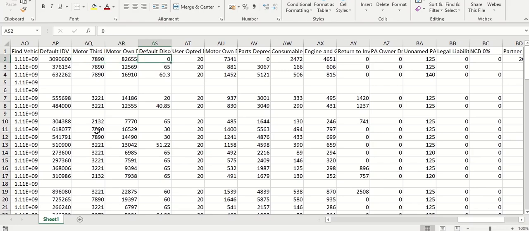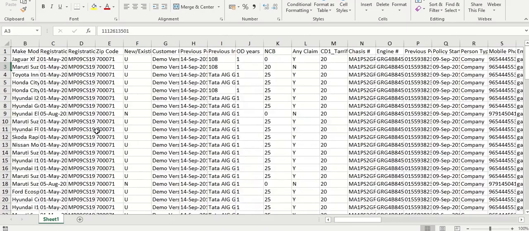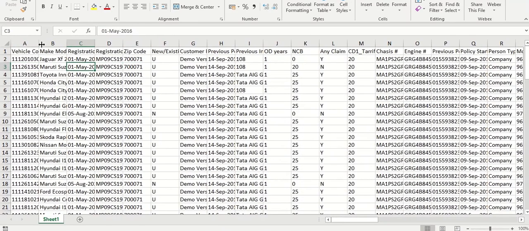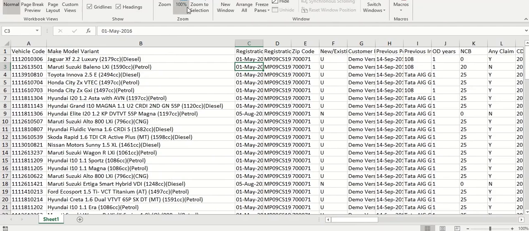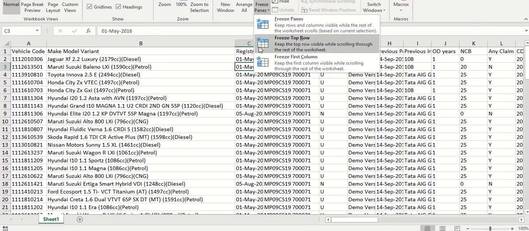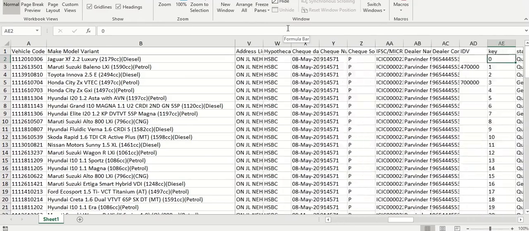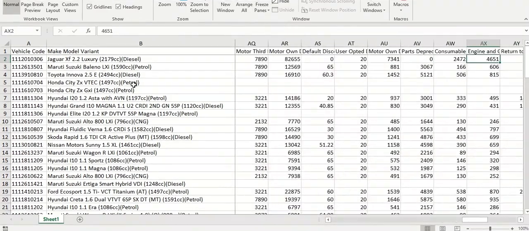Cool. So now you can see that this is how much the part depreciation is going to cost you. This is how much the consumable is going to cost you if you go ahead and do it. This is how much the engine gearbox protect will cost you for a particular vehicle. Let us lock this vehicle so that we are sure which vehicle we are talking about.